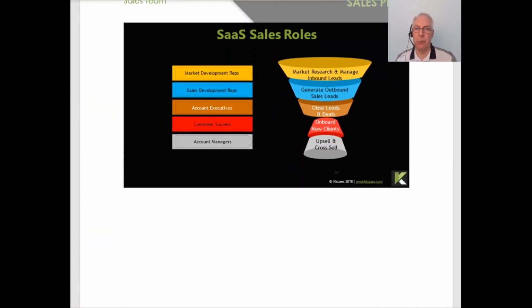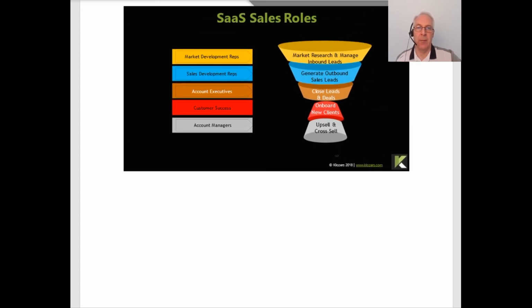There's the different SaaS roles. Don't worry if you've got your organization set up differently. There's no rules. If it's working, it's working. But if it's not, here's something that you might want to just look at, the different roles that are available.